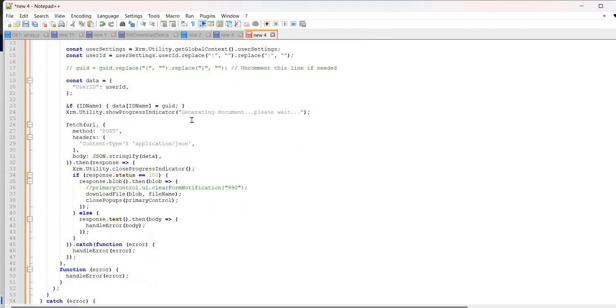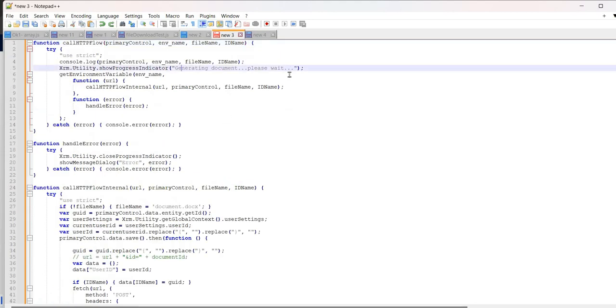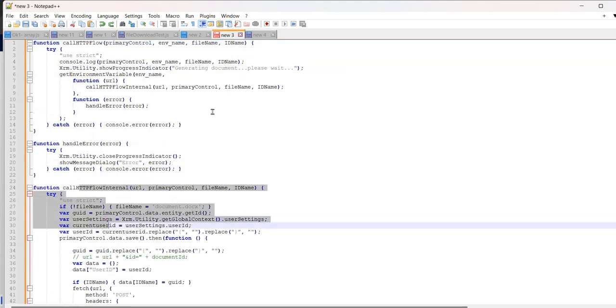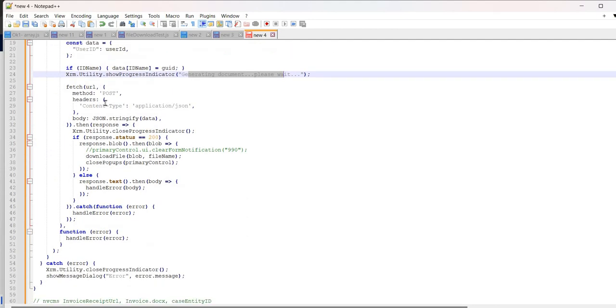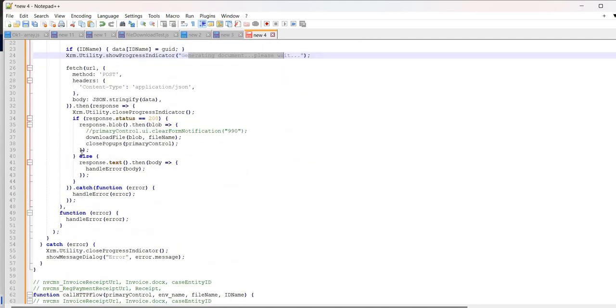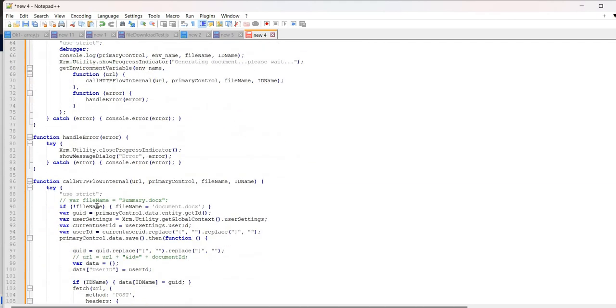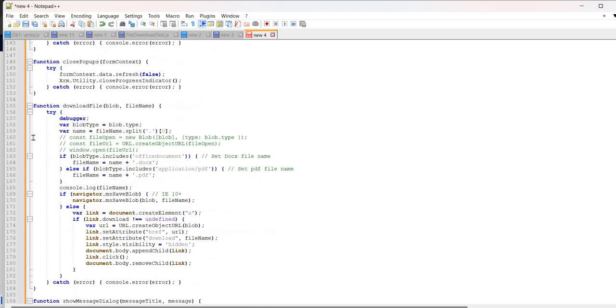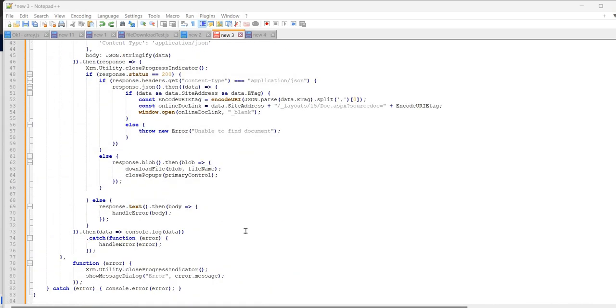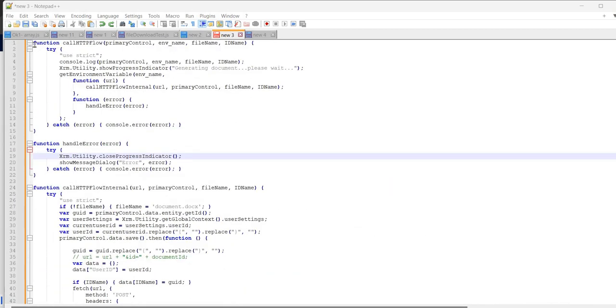Now the remaining thing is the same, generate documents and all. If you see here, we have the same thing: generating document, function, call HTTP, everything remains same. One thing to note is, I think maybe in the block download file I have done one change. Let me check. Okay, there are no other changes. So you just copy this.